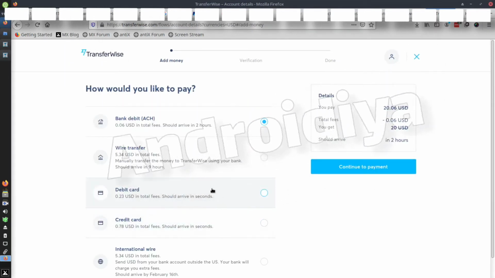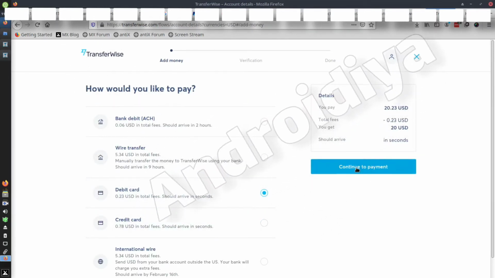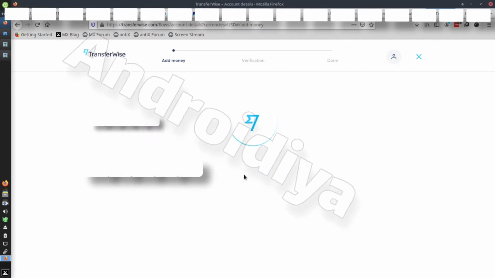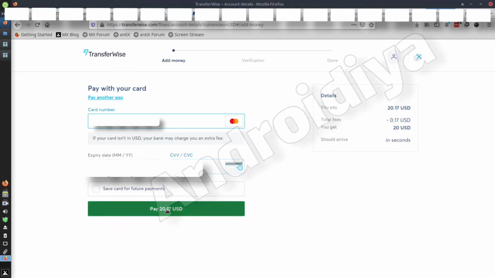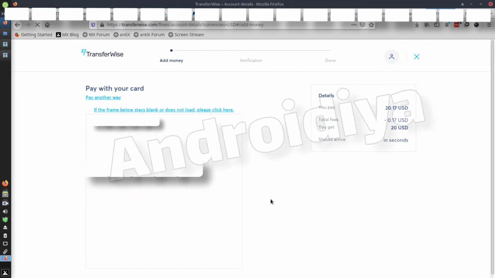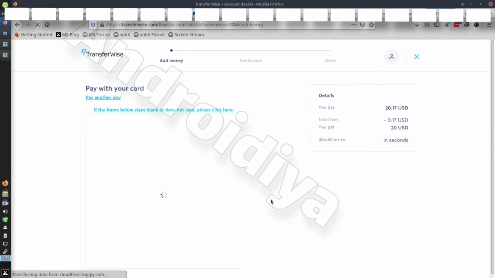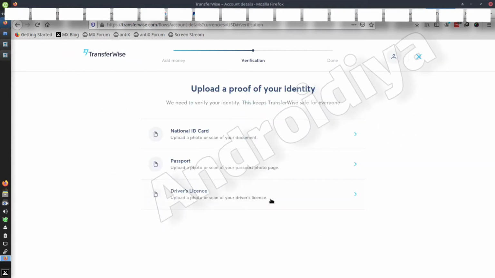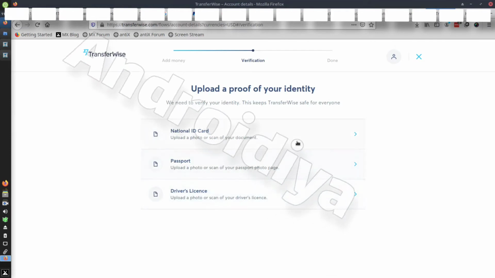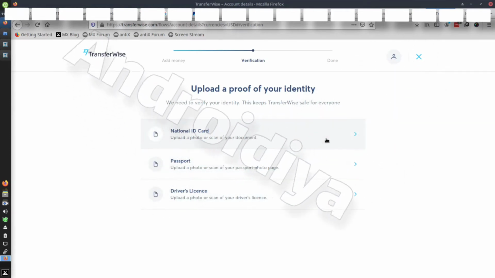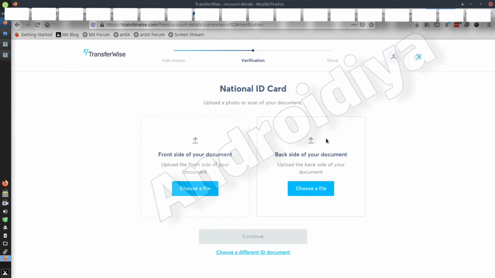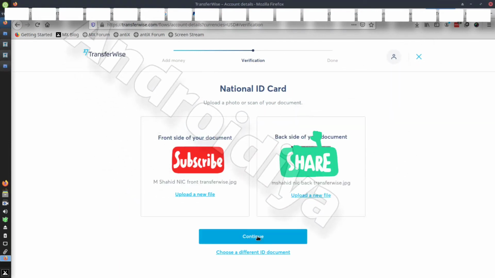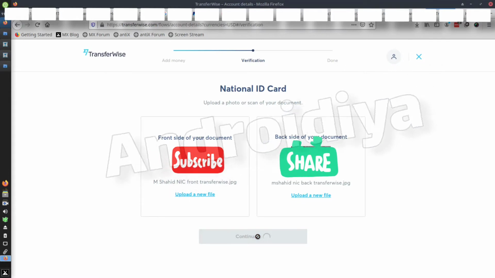You have different options. I prefer debit card, and you can click confirm the payment option, and then you need to provide your credit card details or debit card details. And it was a very simple and easy process. Next you will have to verify your identity, so upload a proof of your identity. I chose national ID card. Now you need to upload the front side and back side of your document, and then click continue.